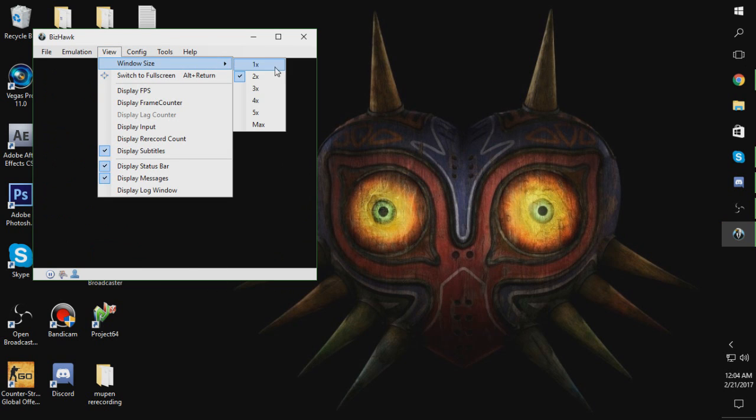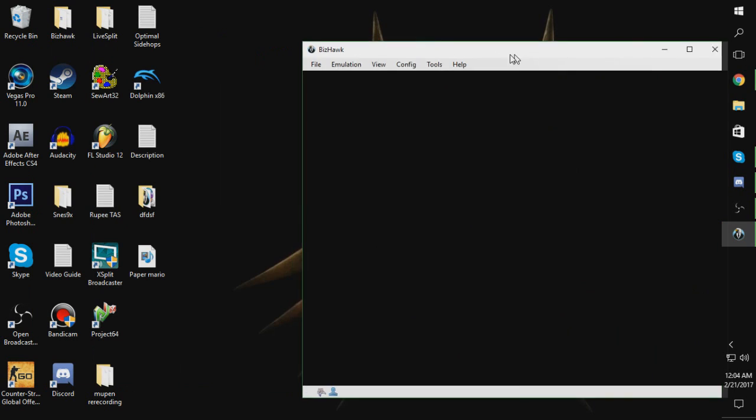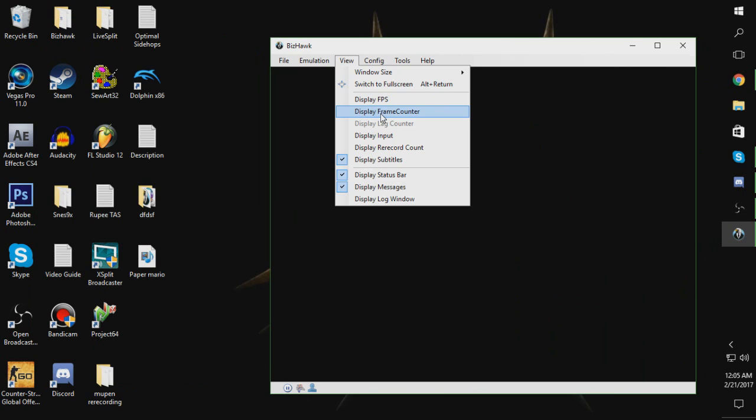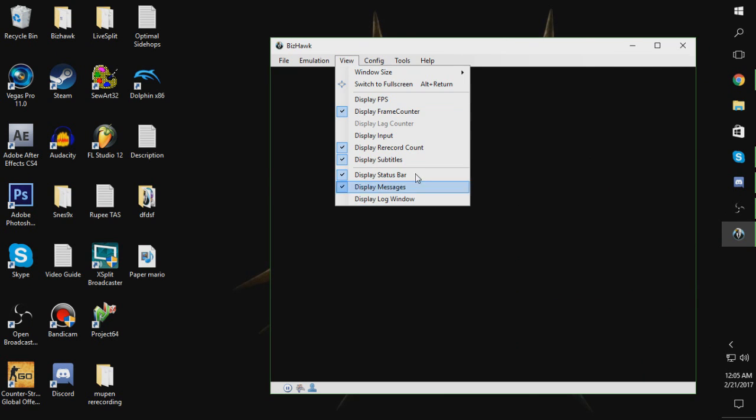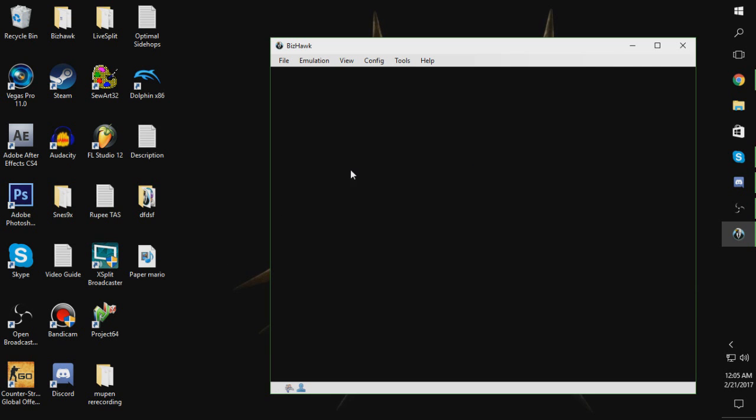Never really used it. Anyway, the first thing we're going to do is set the window size to 4 times, and then we're going to click display frame counter and display re-record count, because you want to know how many re-records you do, and you want to know what frame you're on, in case you're going back to continue making your TAS.